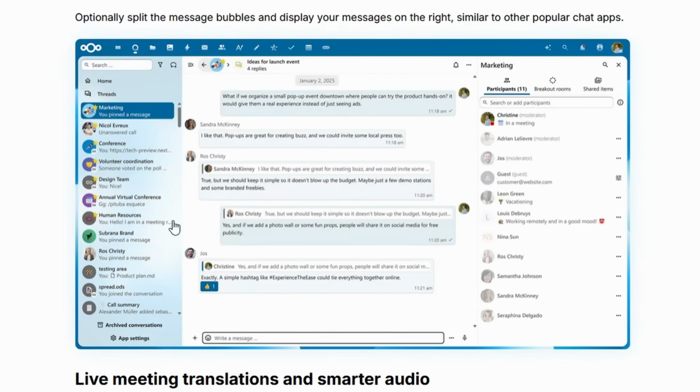Another thing you kind of see here in this picture is the split message bubbles. So your messages will show up on the right side, similar to iMessage, WhatsApp. It's optional, but people will probably enable that.